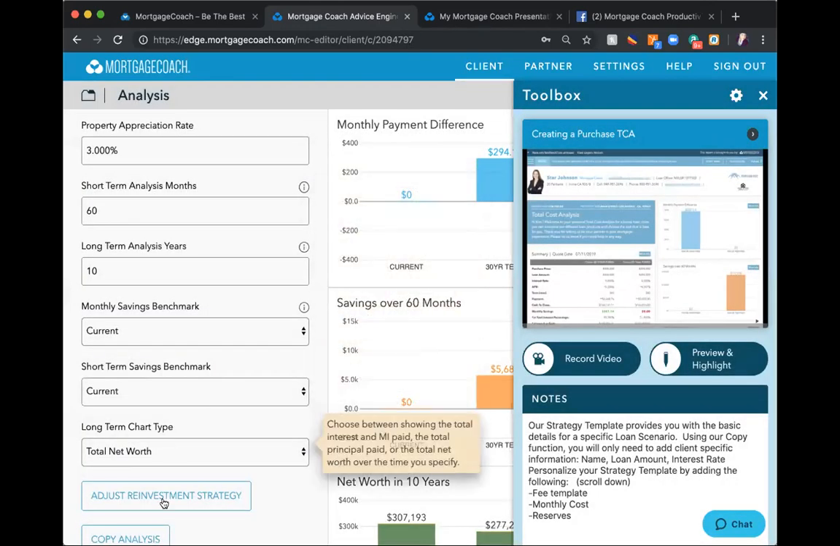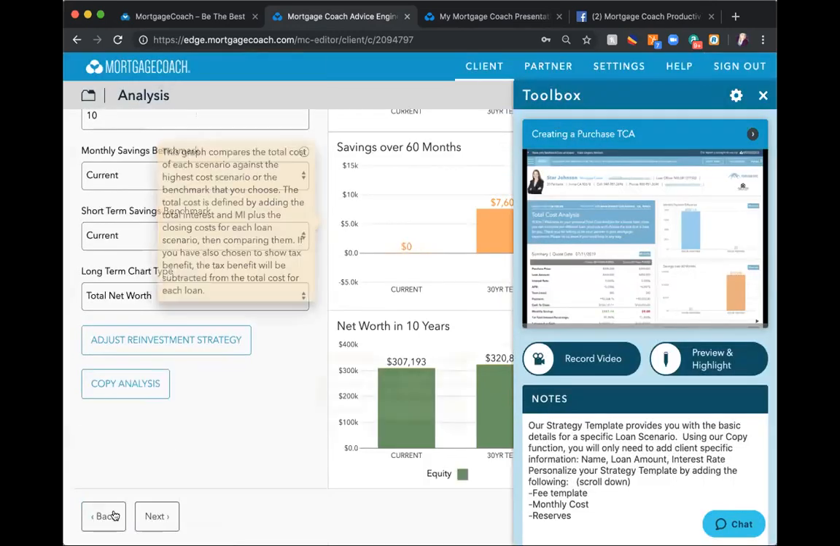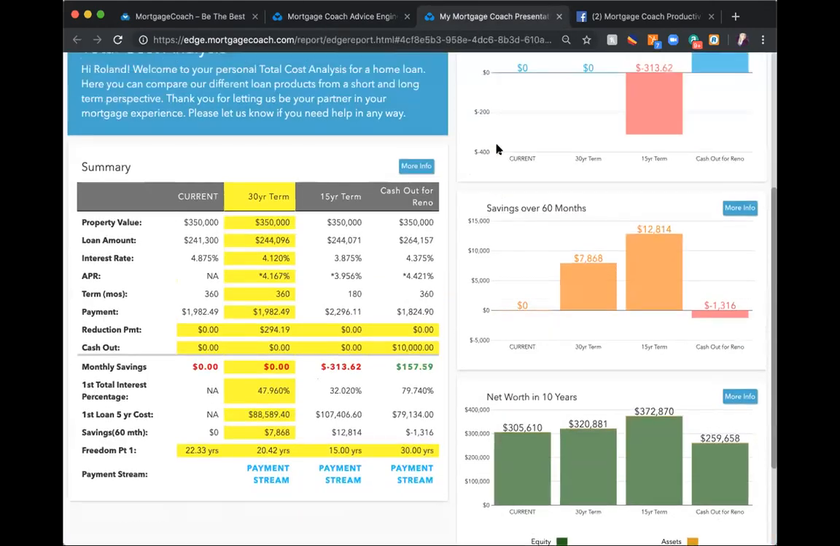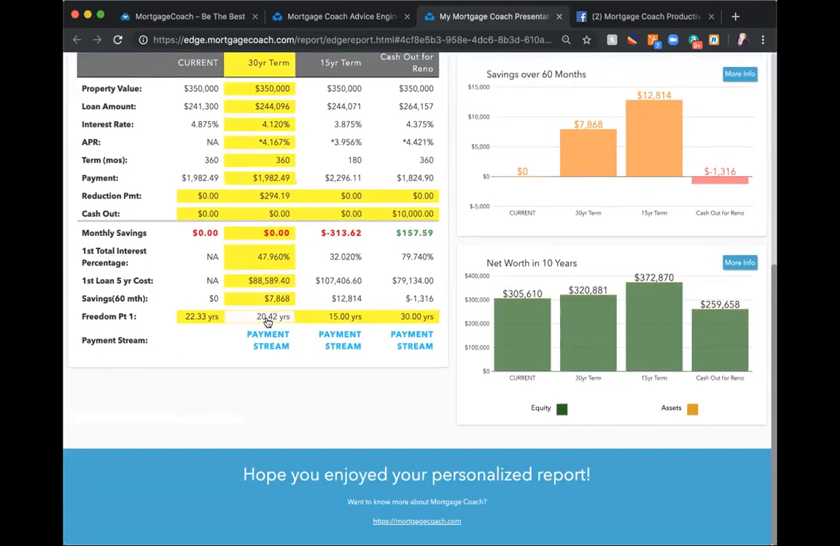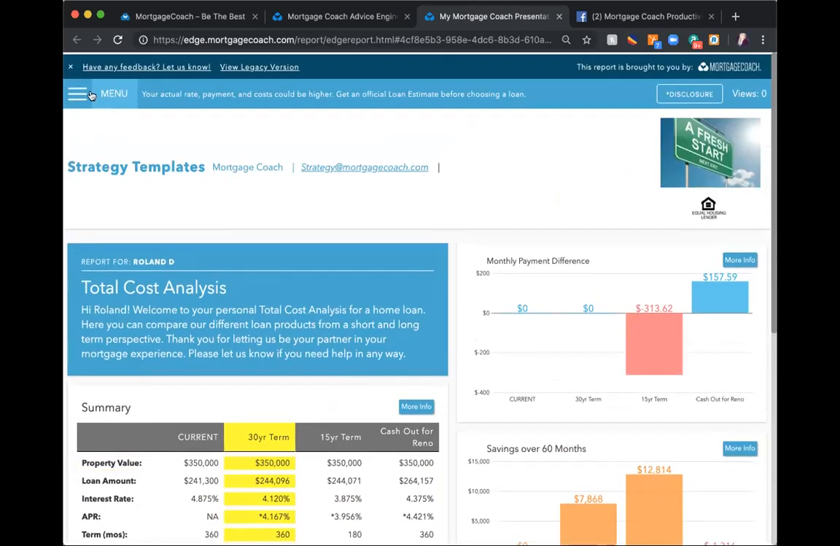into the reinvestment strategy, and this savings right here, deposit it here. So $294.19. I'm just going to click off of this, but I have to advance the window to make it change on my presentation. And now you'll see that payment term, they're actually going to save about 2 years on that loan scenario by making the same payment that they're currently making.